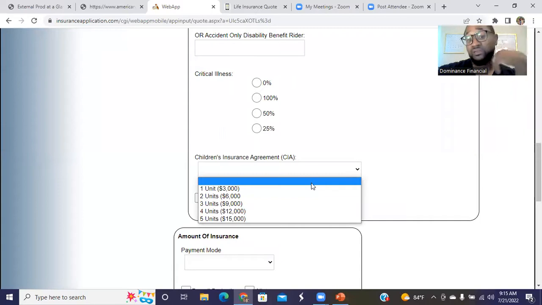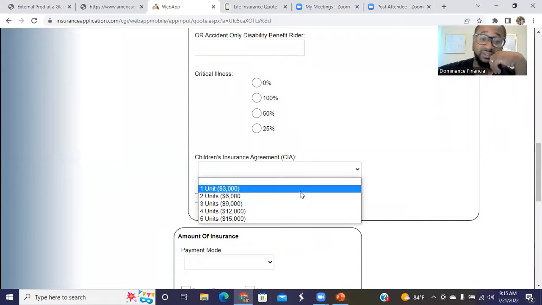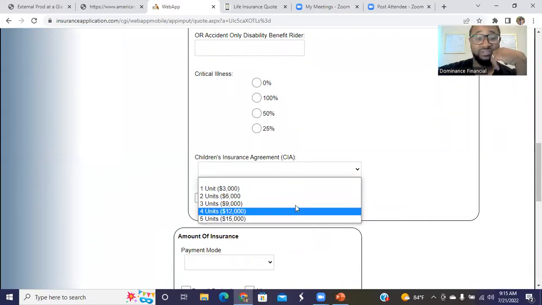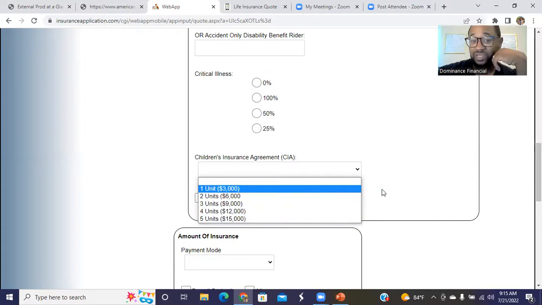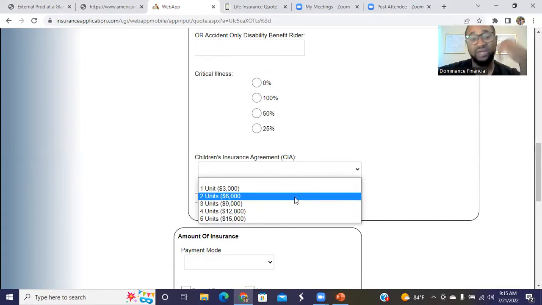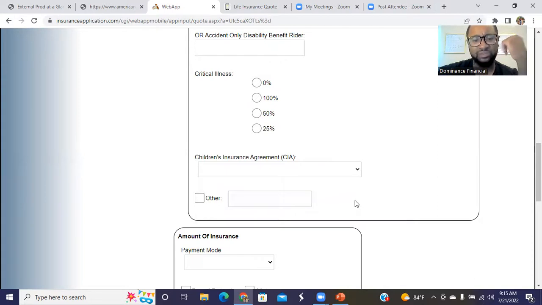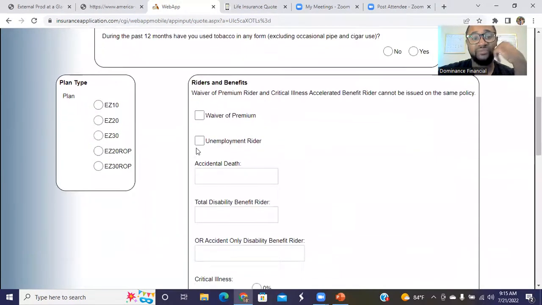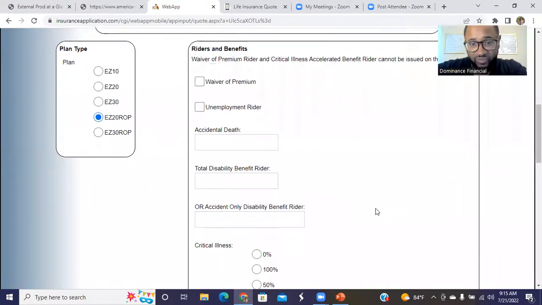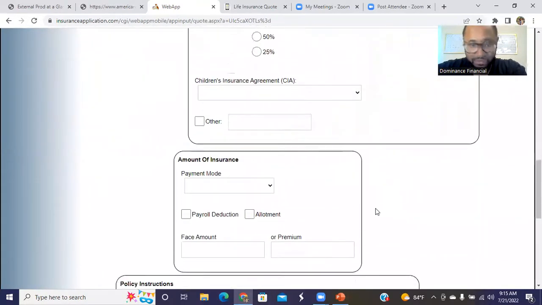You can say, hey, we can cover your children for up to $15,000. How many units of coverage would you like? One unit is 3,000, two is 6,000. Just explain it to them. And then you also have the type of plan, the easy 10-year, 20-year, 30-year. In this case, this would be an easy 20 ROP. So you will select that because this is a quote for a 20-year ROP.